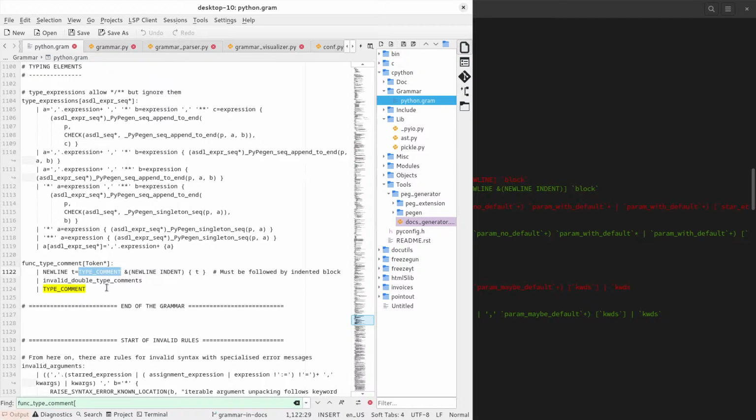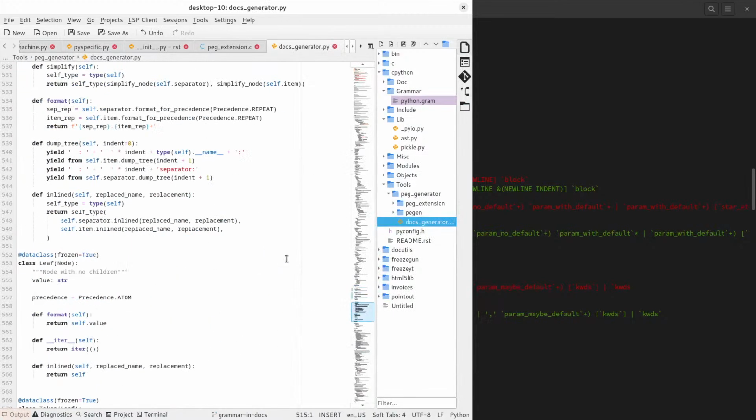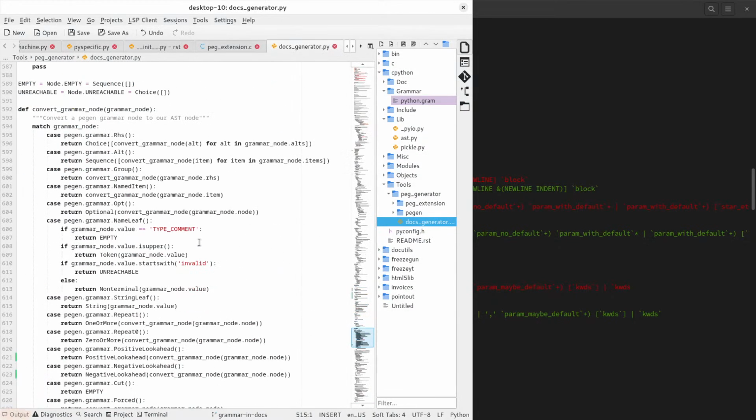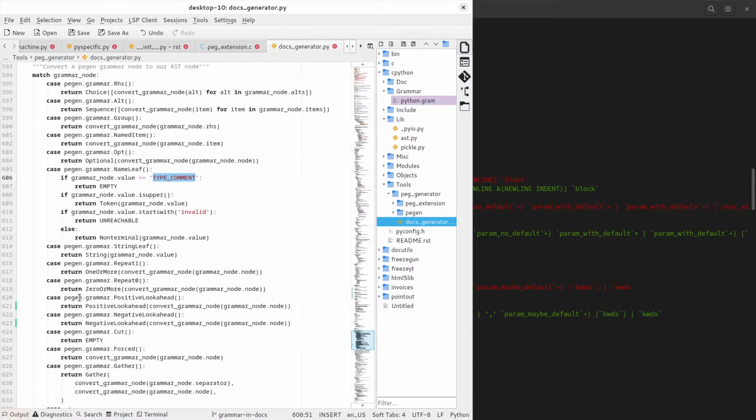But I guess we already talked about type comment, right? Yes. So the parser doesn't generate type comment, or the tokenizer doesn't generate type comments in normal operations, which means I think that we shouldn't use empty for type comment. We should use unreachable, right? If the tokenizer doesn't generate this, we can't parse it. So let me do one thing.